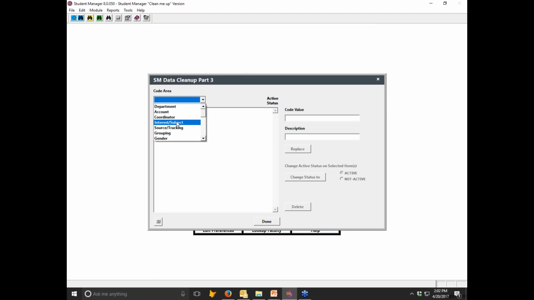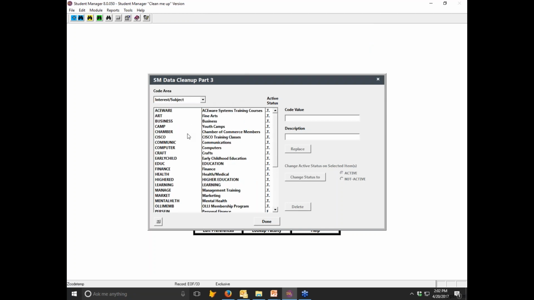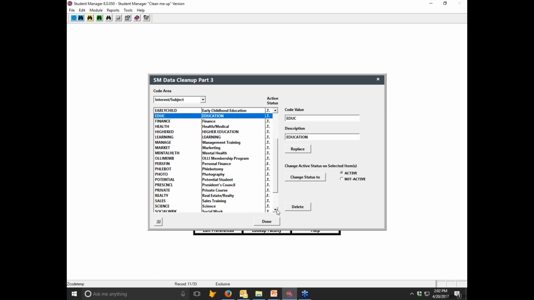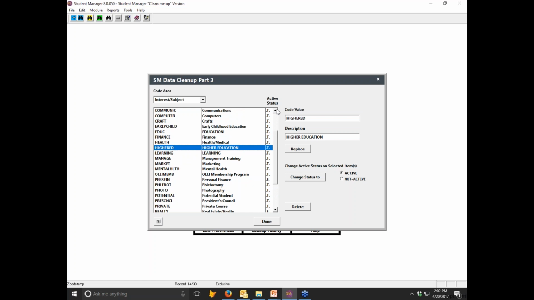Department might, interest subject code is one that probably a lot of us could get into. If we do an example of that, let's say education. We have education, we have higher ed, we have learning, and study. Let's say that we want to put all of those under education. So again, we're going to click on study, higher ed, learning, and the last one we're going to do is education.